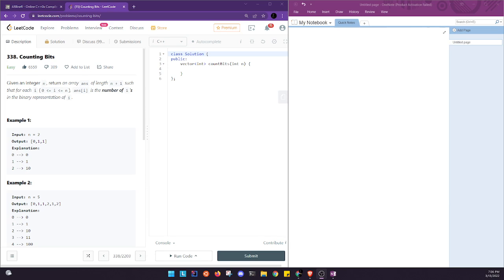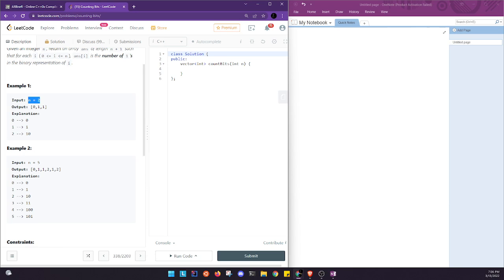The first problem is counting bits, and it says that for every n, return an array answer whose length is n plus 1, and for each i that belongs to 0 to n, we have to print the number of ones in the binary representation of i. Like for n equal to 2, for 0 we have 0 set bits, for 1 we have 1 set bit, and for 2 we have 1 set bit also.